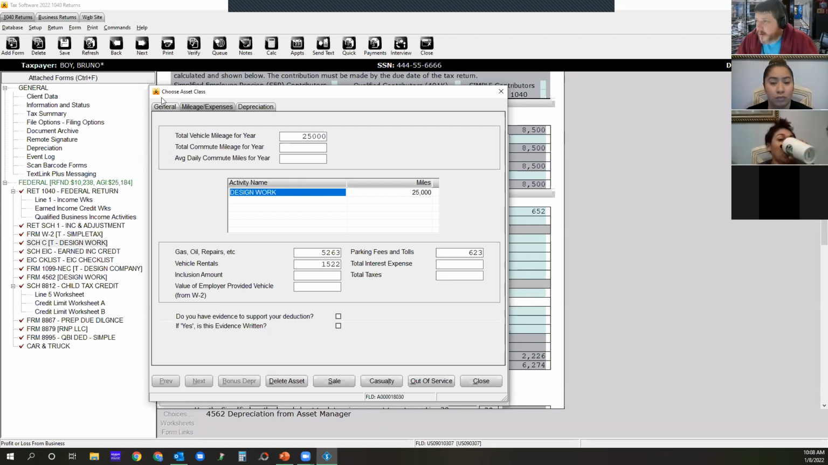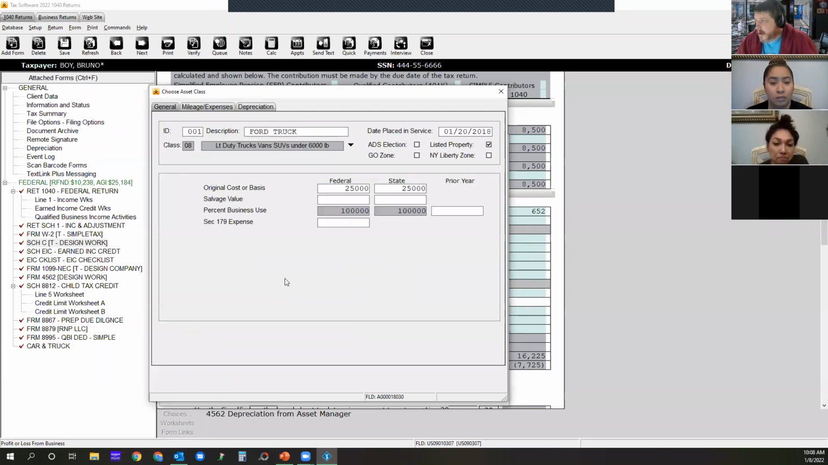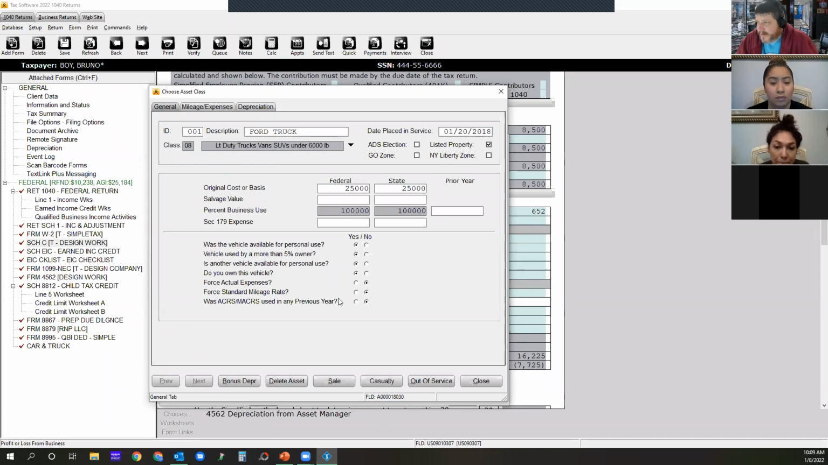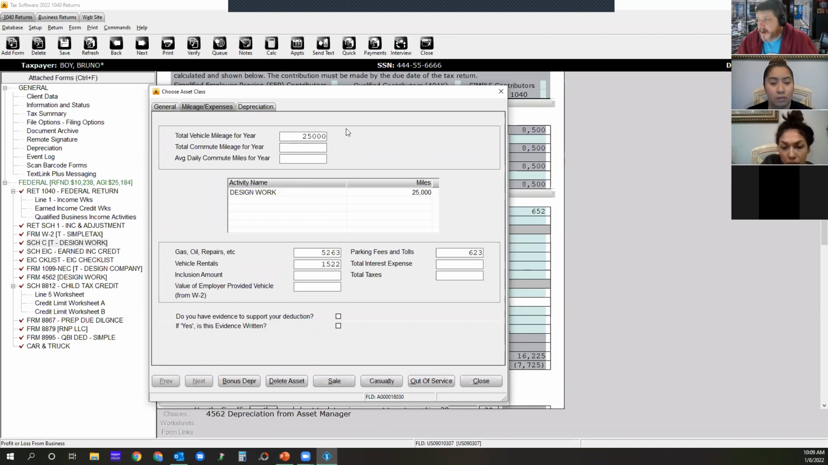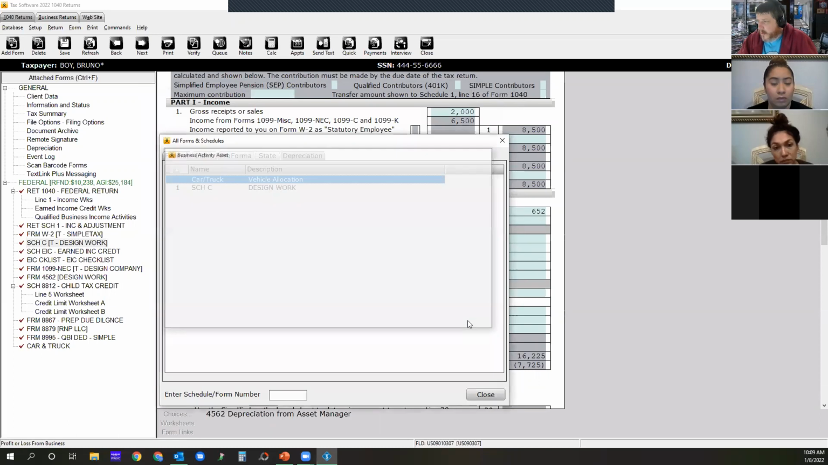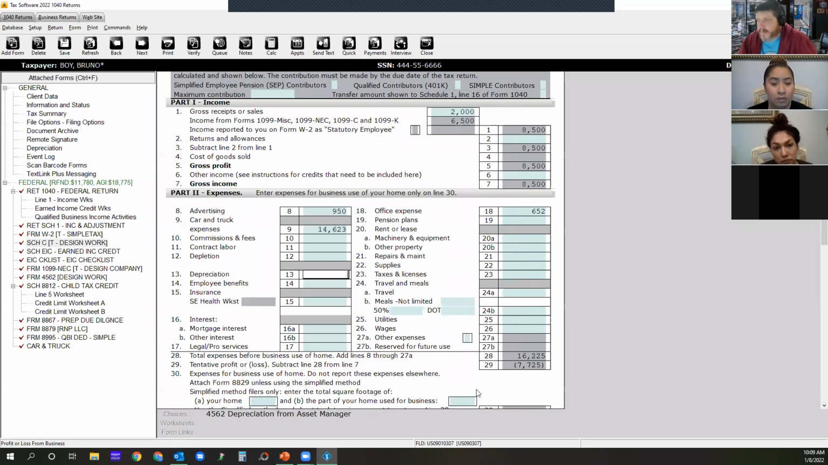So if we put that in, we have told it back here on the general tab not to force actual expenses and not to force the standard mileage rate, right? So if I go over here and put in the business miles of 25,000, we know that's going to be greater than this number, because this number is going to be somewhere around $12,000. We know it's over 50 cents a mile, so I can eyeball it and say that's going to be greater than the number that we have here. So if I close here and go return to list, it's going to give me the car and truck expenses as the standard mileage rate because it's greater.